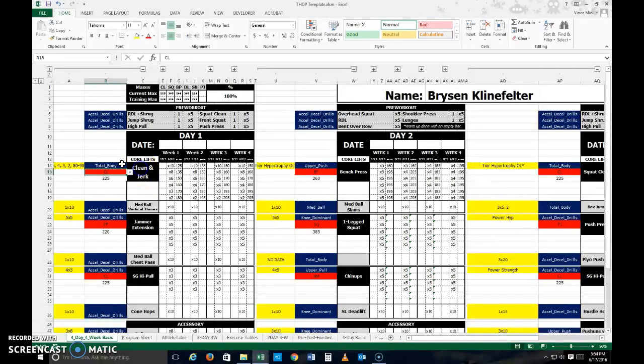So let's say I change this from clean, an Olympic lift, to let's say a squatting pattern. So I would click that to knee dominant. I would click that and adjust it to, let's say, front squat, and then I would adjust my max to front squat.